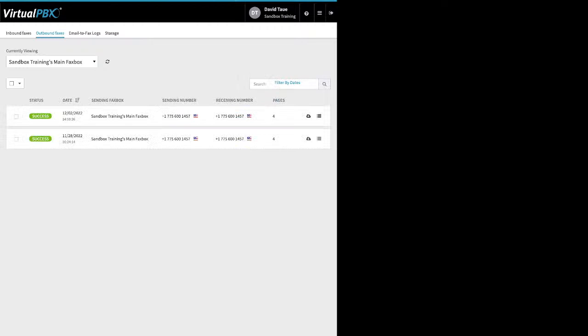The outbound fax tab, again, I can select the fax box I want to work with. I'll see the history here, again, on the 28th and on the 2nd. Phone numbers involved, number of pages. I can even download the files here. I can choose to delete them. If you see a failure here, you want to mouse over the word fail or failure. It might give you additional information about why the fax failed.